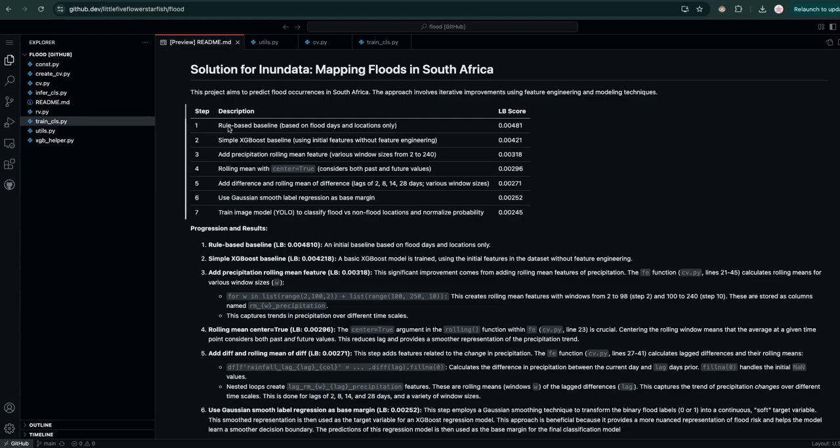So my solution is based on a simple XGBoost model. I started this competition with a basic rule-based model, using just the location and the day. Then, I began building a cross-validation pipeline and used XGBoost as the binary classifier. For cross-validation, I implemented a grouped stratified k-fold. Without any feature engineering, I achieved a log loss of 0.00421.